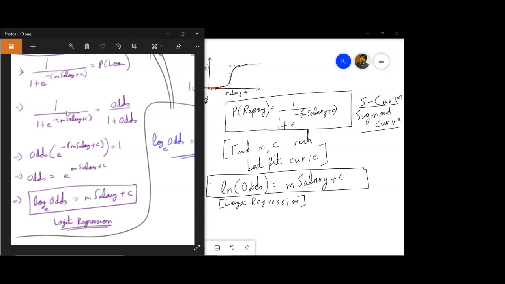And now what I'm doing is an algebraic simplification, and this is what I end up getting. Odds is equal to e to the power m times salary plus c. That's all we are doing. And finally, this is what you end up getting.